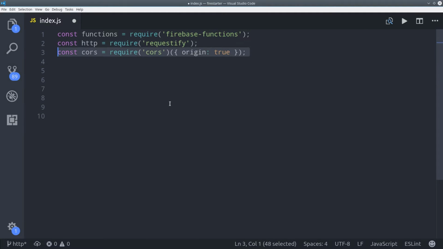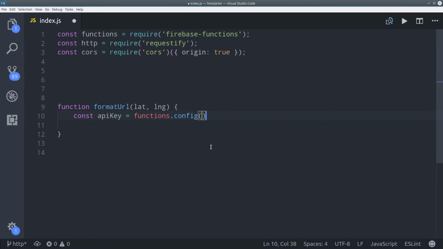First, we require Requestify and CORS, specifying origin true, which means only the origin URL has access to the endpoint. Then we'll build a helper function here to format the URL that we're going to send to the DarkSky API. So we need to send it the API key that we had set in the environment, and then also it needs a latitude and longitude parameter.